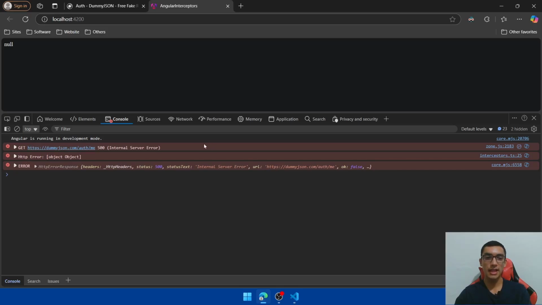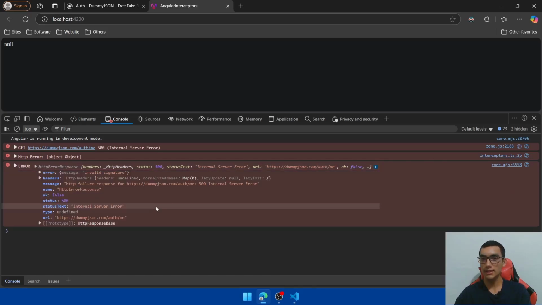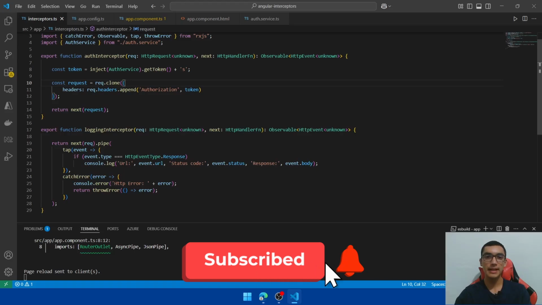We have the internal server error from DummyJSON, and from the interceptor you will see the HTTP error message with the object which represents the error, and we're sending an observable error which is an HTTP error response with all the details. So in this demo we learned how to apply HTTP interceptors in Angular.